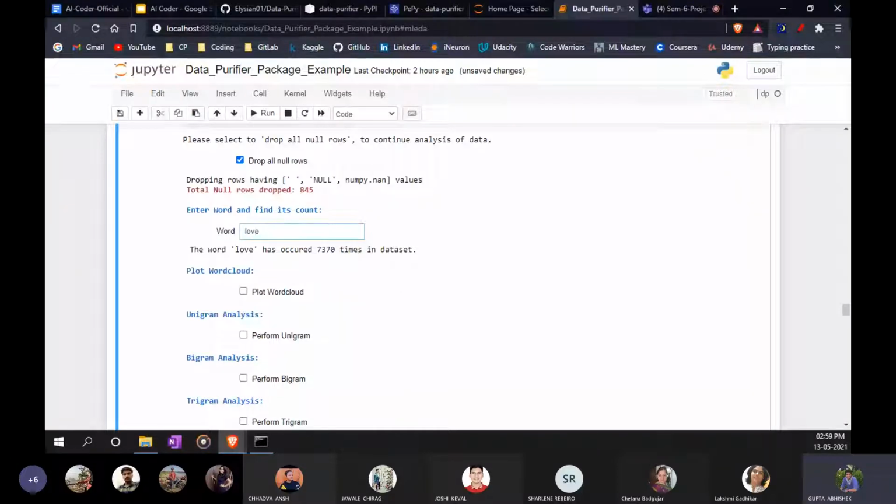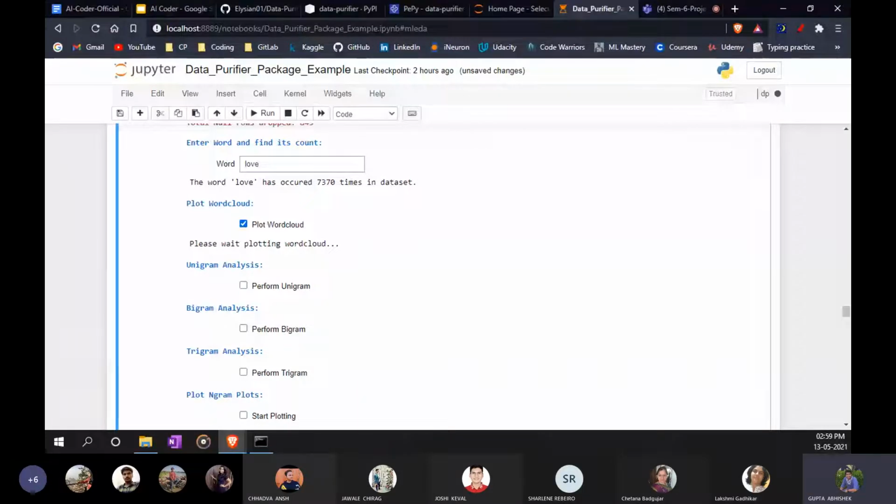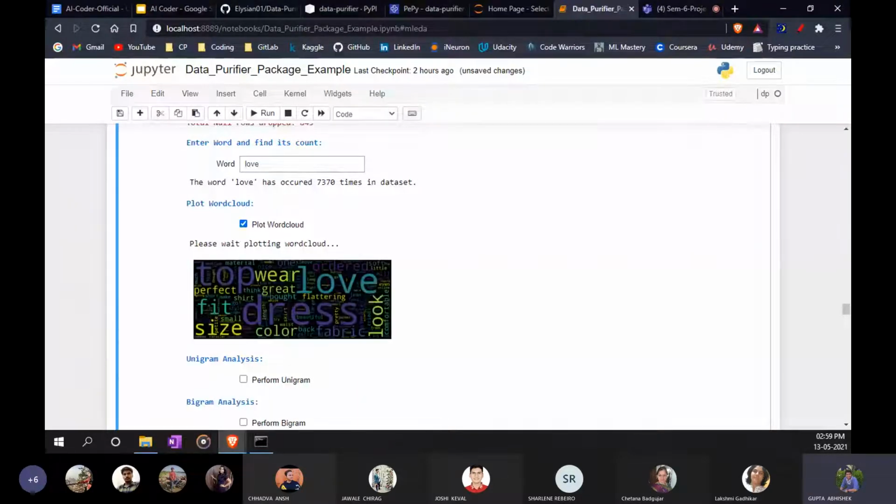You can also visualize this word count by plotting a word cloud. Let's wait for a while. Okay, it has plotted. Since it's a fashion review data set, the most frequently appearing words are dress, love, top, wear, size. The more frequently a word occurs, the greater the font size, so you can observe this from here.